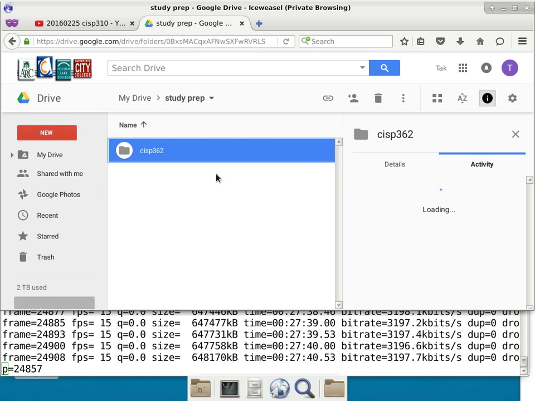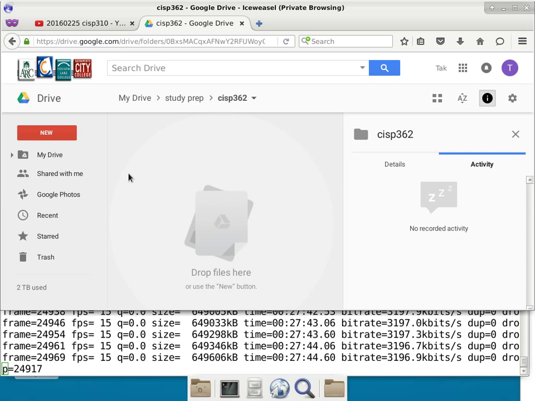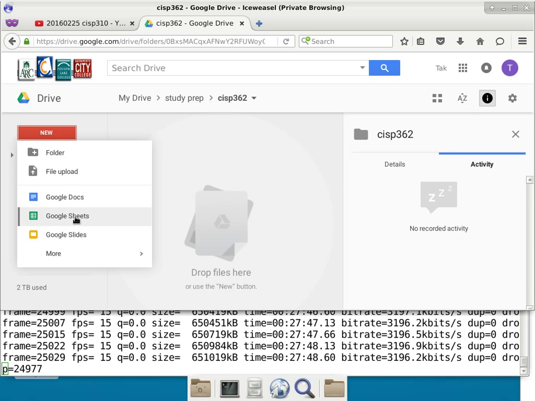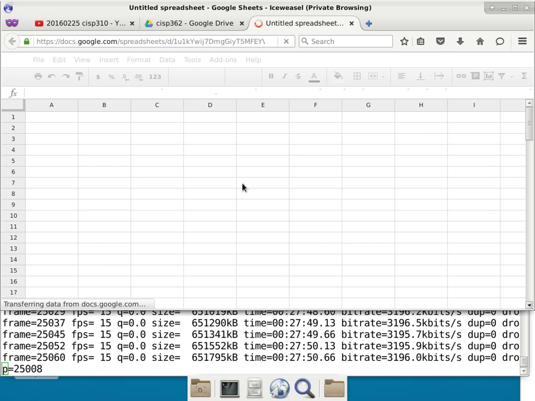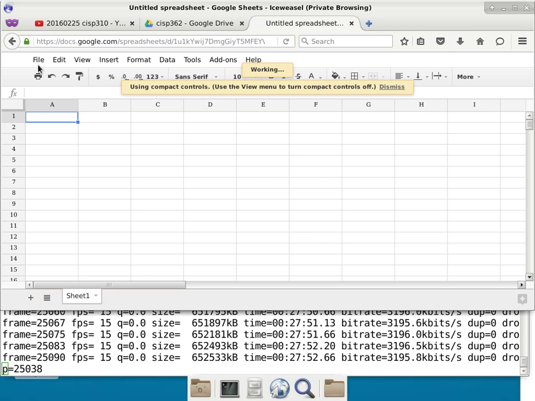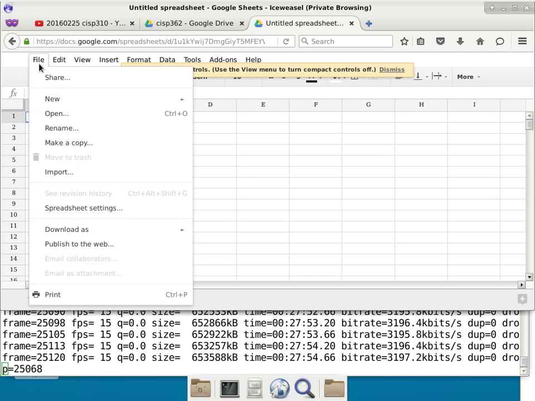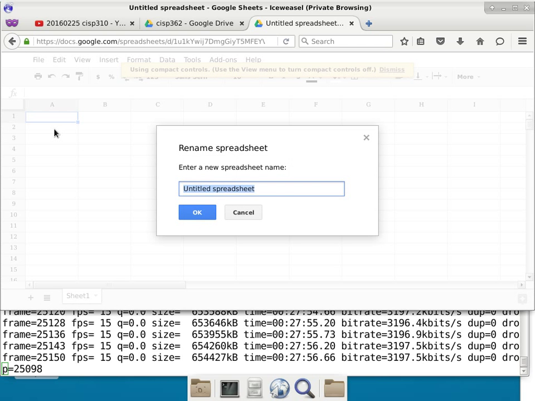So cisp362 is a folder. And then what you do, there are many ways you can do this, but I would do it this way. I would use a spreadsheet to do it. So I will open a new spreadsheet and make sure I change the name of the spreadsheet to exam 1 cheat sheet.